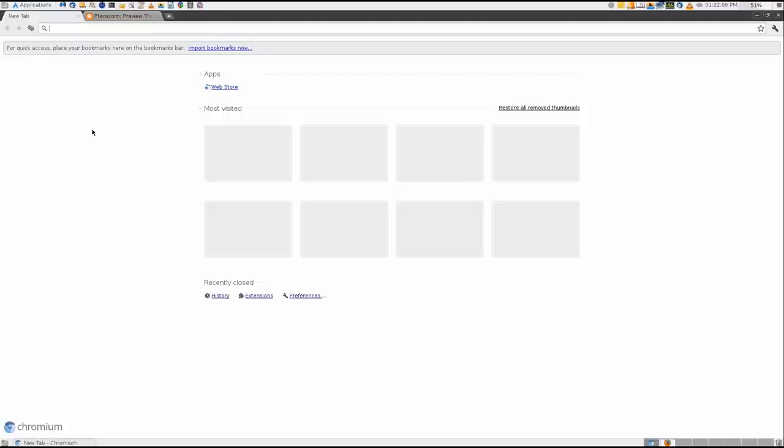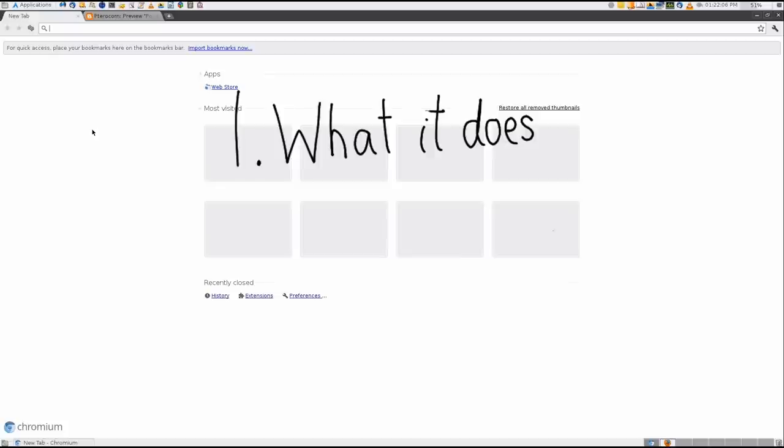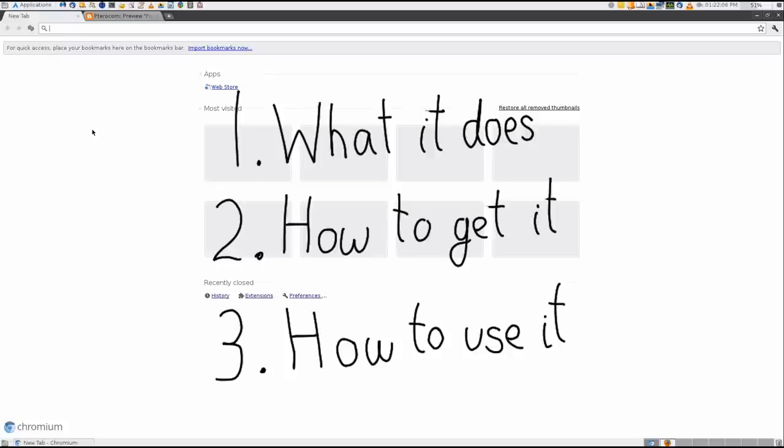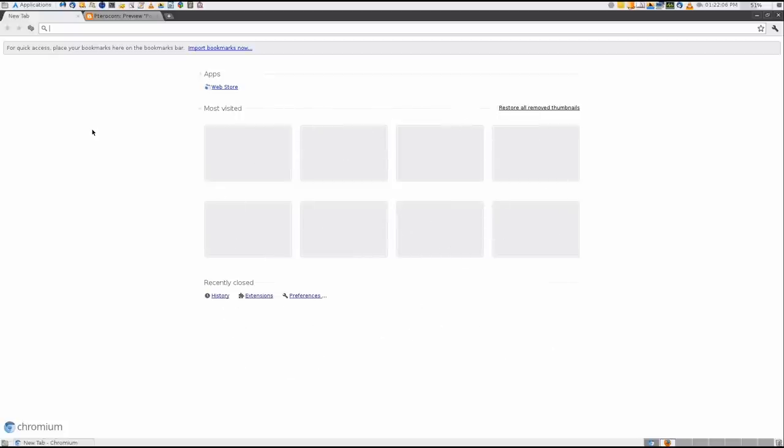In this video, I'll introduce Ponify and show you what it does, how to get it, and how to use it. It is available for most modern browsers in one form or another. There is a browser extension for Firefox and Chrome, and a user script available for people using Safari, Opera, or another browser which supports user scripts. Unfortunately, there is currently no version for Internet Explorer. In this video, I will show you how to use Ponify with Firefox and Chrome.